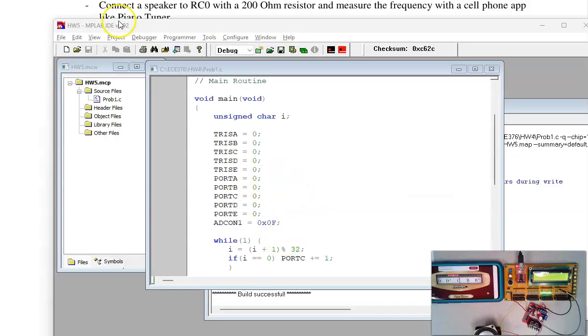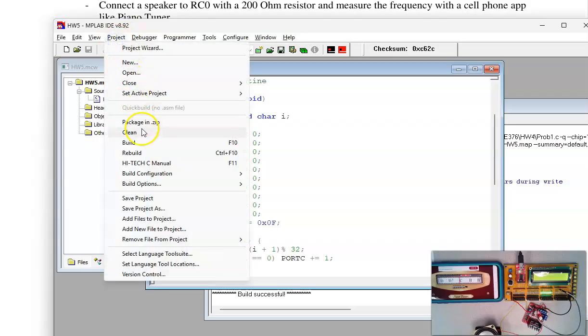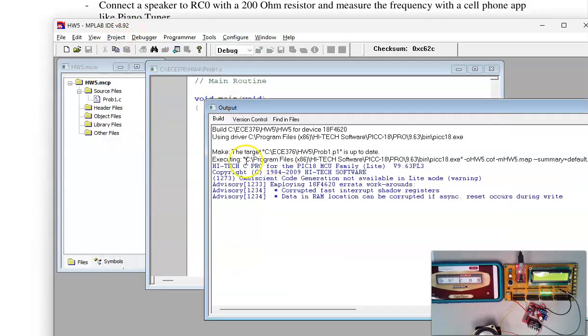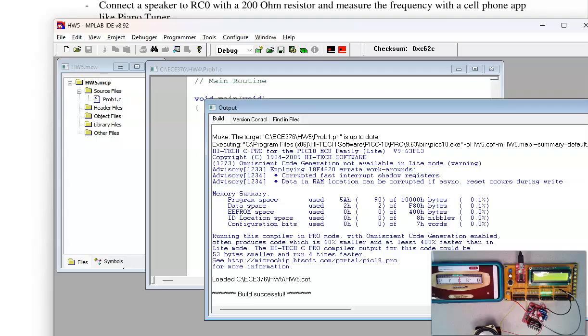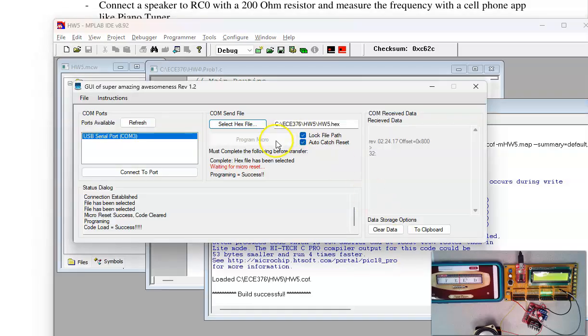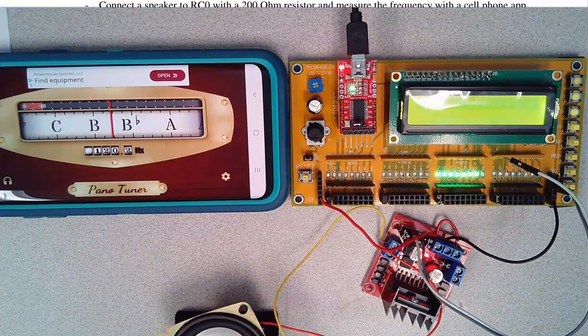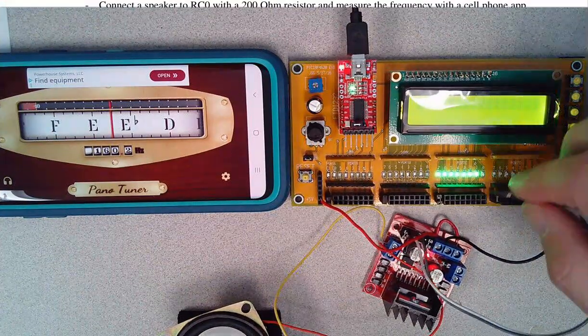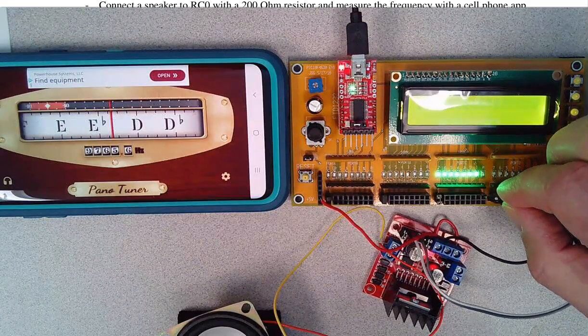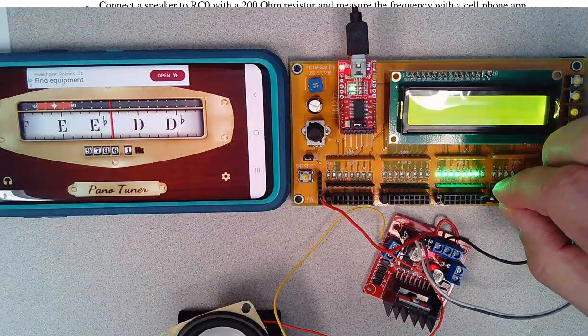Here's my program in MPLAB. I'll do project build. That creates the hex file. Now go to the super amazing flash tool, hit reset. There's the bootloader, program, downloading homework5.hex. There's the program running. Now if I take a speaker, I can convert that to a square wave, or to a sound. Kind of painful.